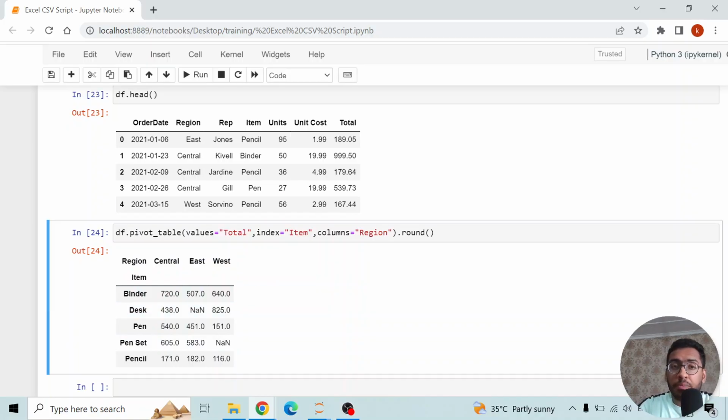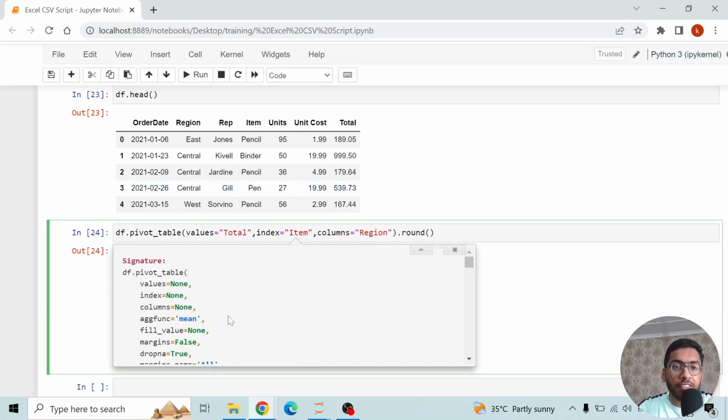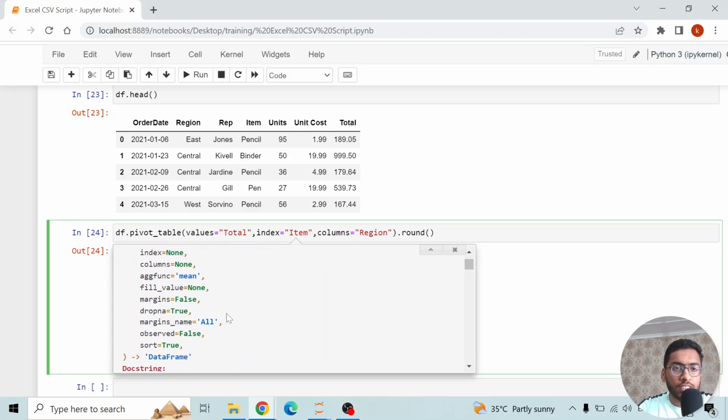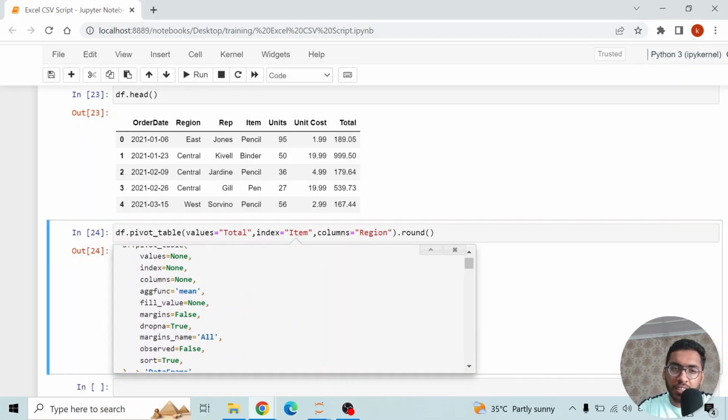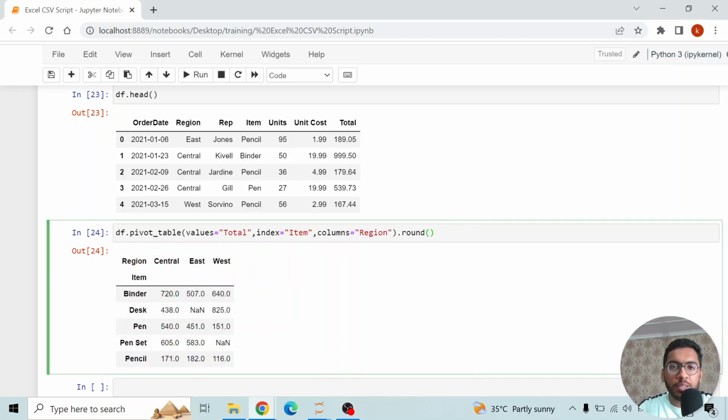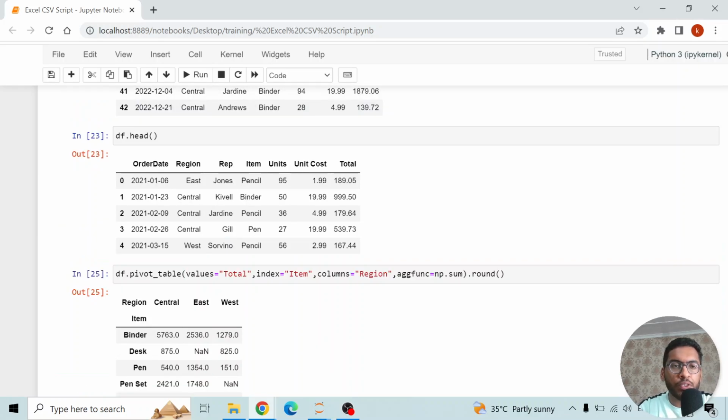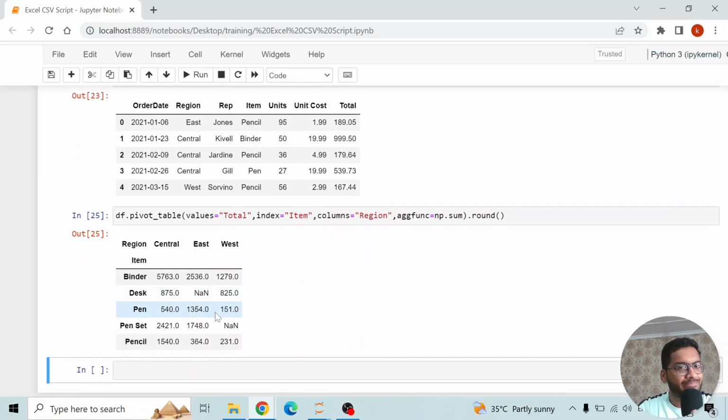See, by default the aggregate function is mean, we have covered this in our last session. The aggregate function by default is mean. Otherwise you can just apply aggfunc as numpy dot sum if you want, and you can get the summation. Super duper clear.